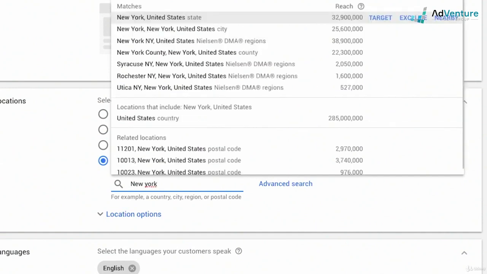So I'm going to start typing in New York City, and Google's going to populate a bunch of different options. So I could do New York, United States, the entire New York, which is probably referring to just Manhattan, and all the different sorts of locations. Now I have the option to target, exclude, or select nearby. If I want to target New York and only target New York, then I would select target.